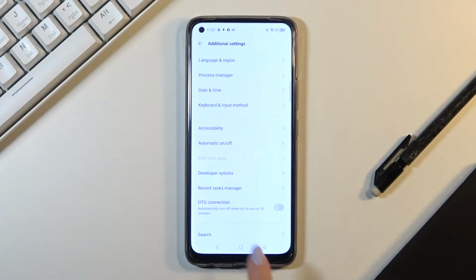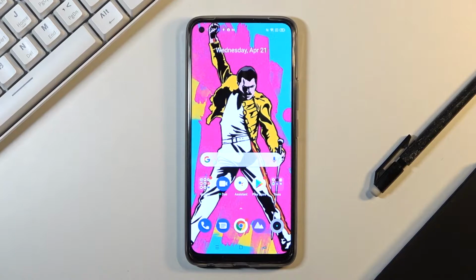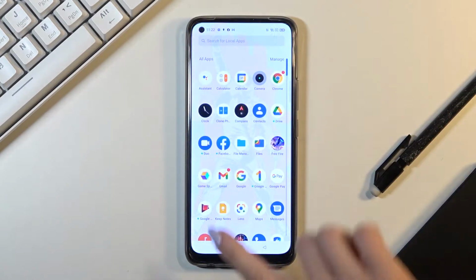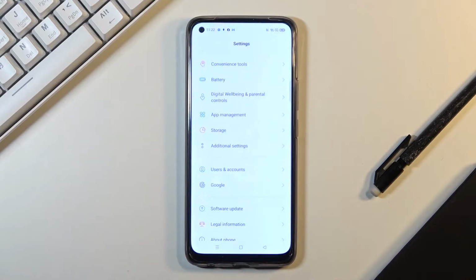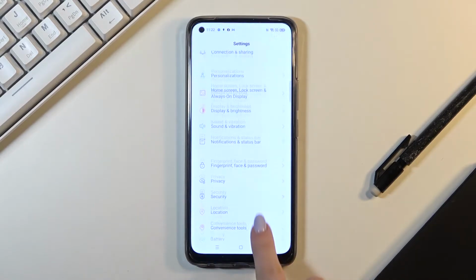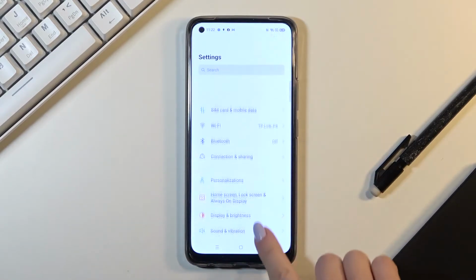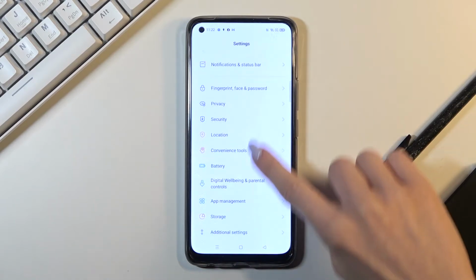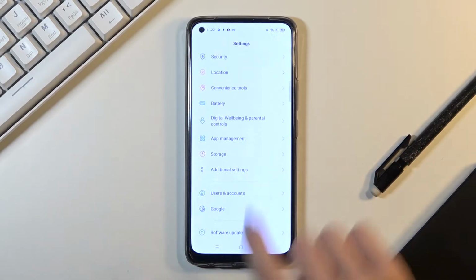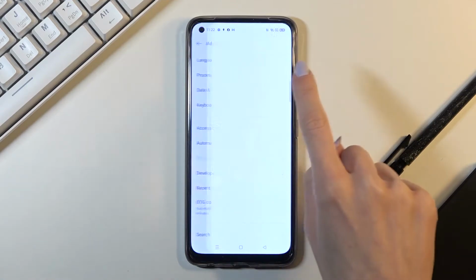In front of me is a REALME 8, and let me show you how to change the date and time on the following device. So first of all, let's open the list of all apps, then find and select settings. Here, find and select additional settings, and now click on date and time.